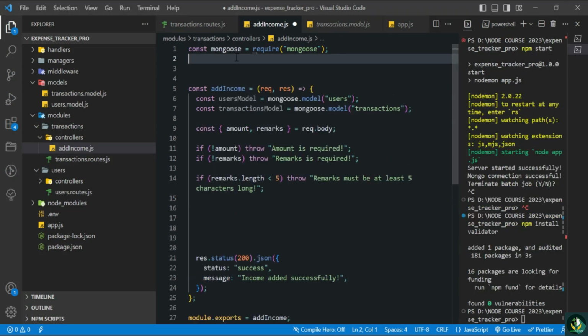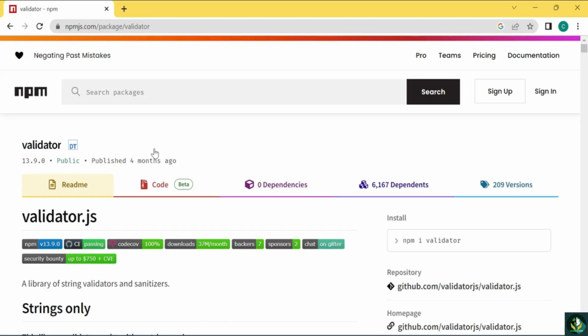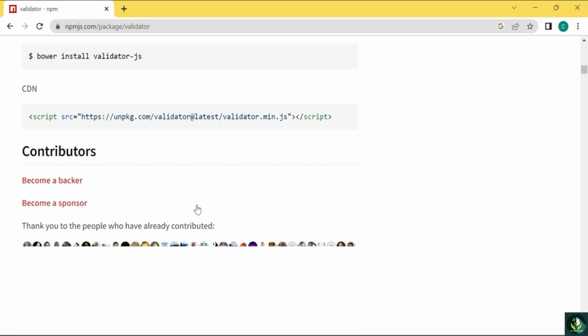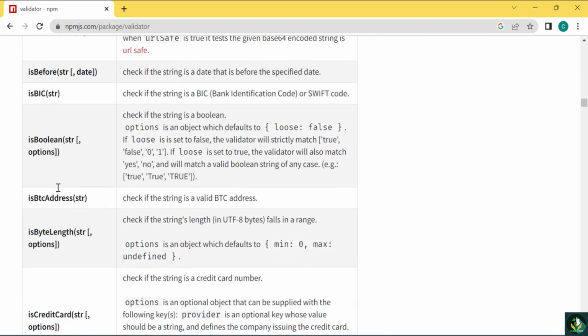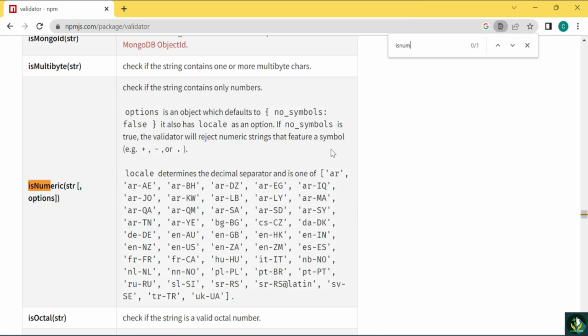So let's import this validator in our add income. So const validator equals require validator, right? And we are trying to check if the amount is a valid number. So to see all the validation options that are available in validator, we can navigate into this npm page of validator and we can access the documentation here. So we can check all of these different things. So currently what we need is isNumeric, right? This function will check whether the value entered is numeric or not.